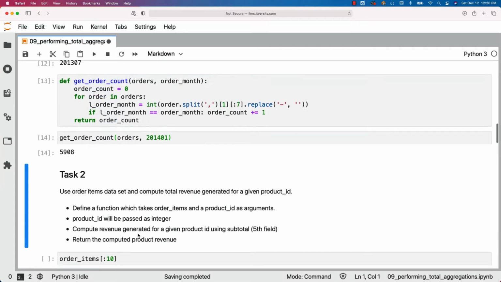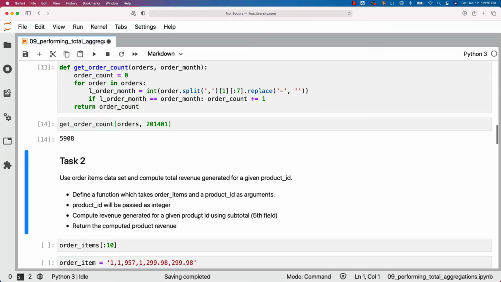Now let's perform another task. This task is to use the order items dataset and compute total revenue generated for a given product ID. So we'll be developing a function which takes order items and a product ID as arguments. Product ID will be passed as an integer. Compute revenue generated for a given product ID using subtotal, and subtotal is the 5th element within order items. Finally, we will be returning the computed product revenue.